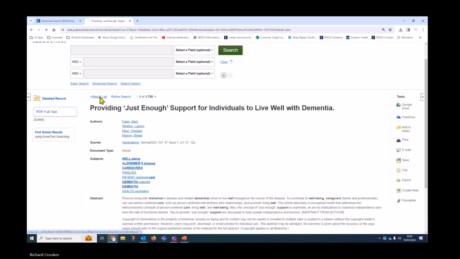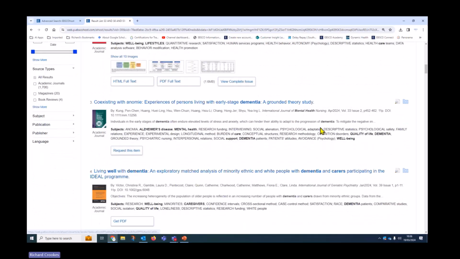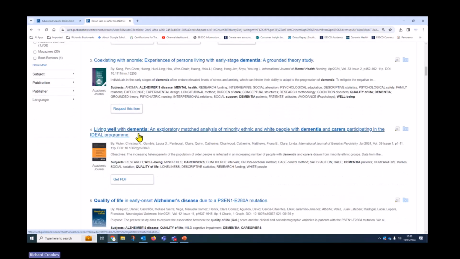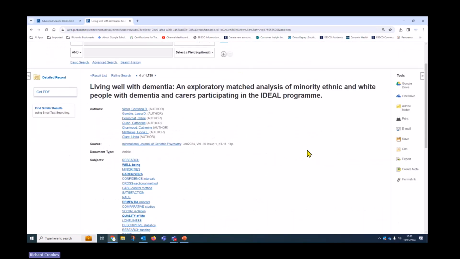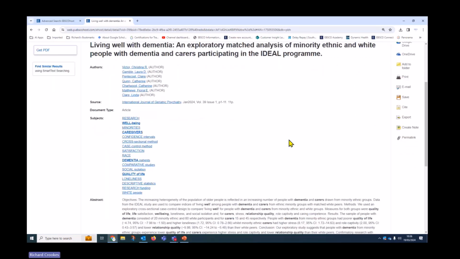Just take another one here. For example, this one here as well. And you can also, of course, check other articles by the same authors by clicking through to the links there or viewing articles indexed with the same terms.